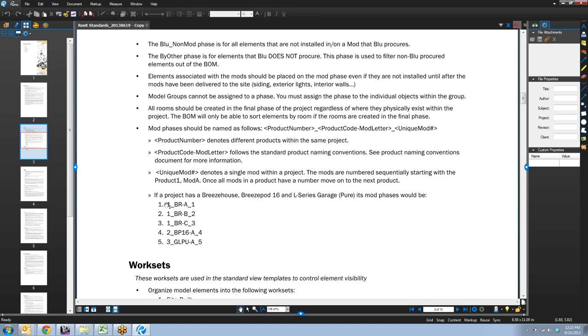the way that it goes is that you have whatever your first product is. So in this example that I'm giving here, you have a project which has a Breeze house, Breeze pod, and an L-series garage. Each one of those products would have a number. So this first number is the product number.